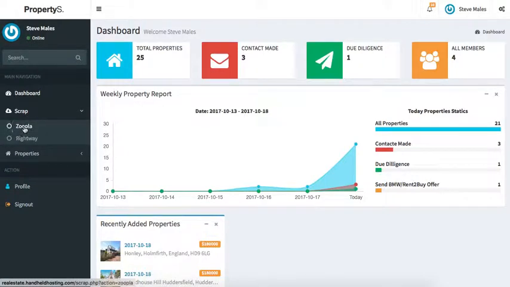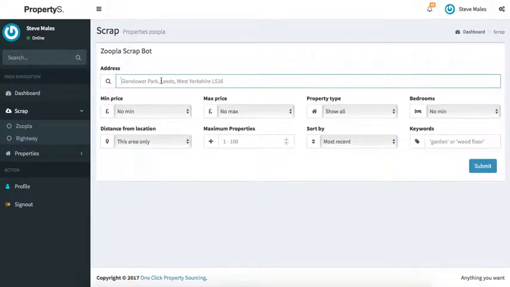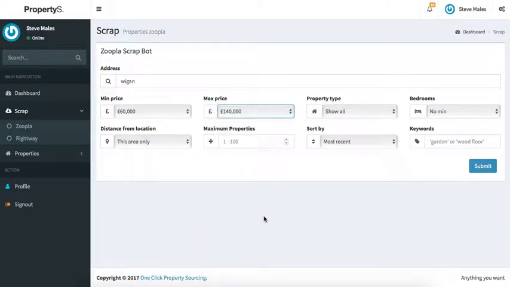So if I go to scrape for Zoopla, I'll put in a town, Wigan. I'll just select a certain price range, houses within 5 miles, and this is the number of properties you want to import in one go, so you can restrict it so you're not waiting all day for massive imports. You can set this what you want. But if I set, for example, 30 properties and submit, it'll take some time.